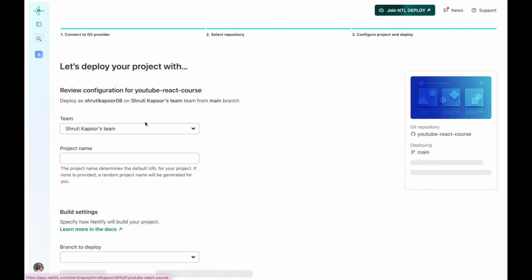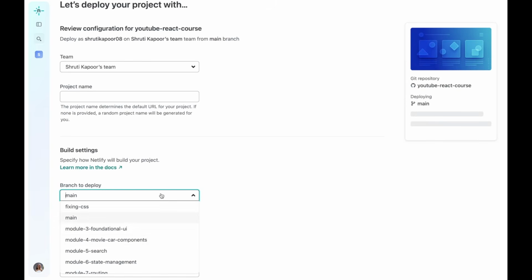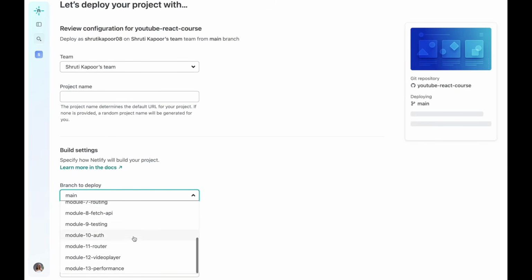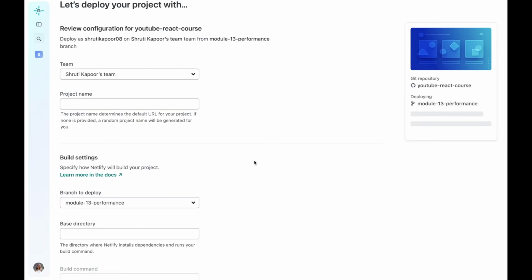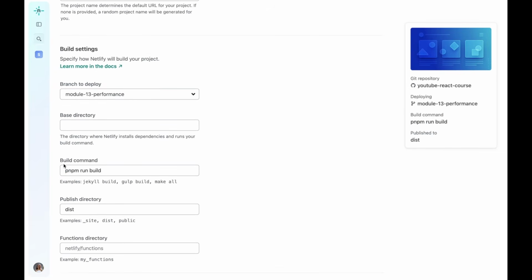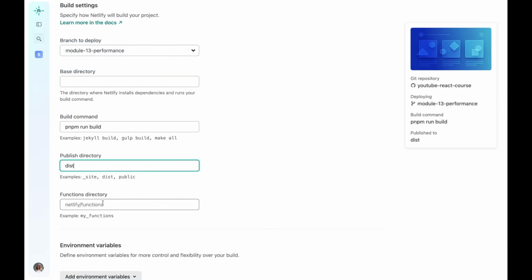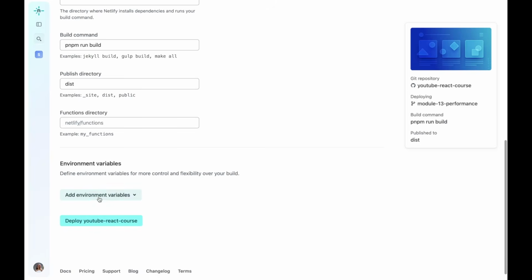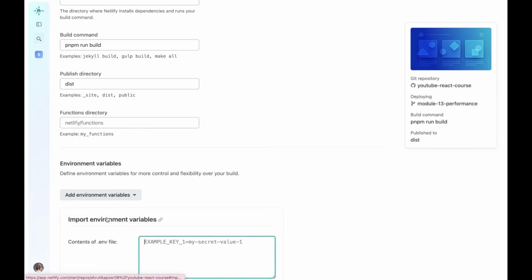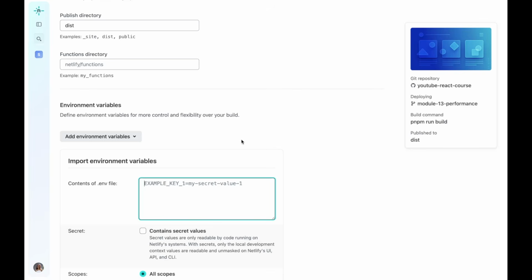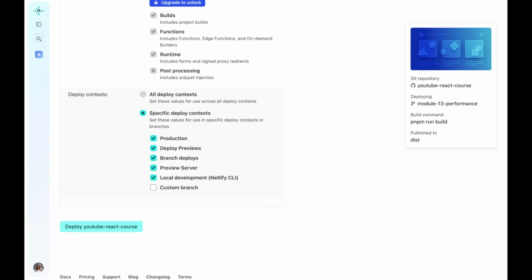React course. Okay, so I'm going to click on this, and then it says which branch to deploy. I have all of my stuff in the last branch, module 13. So I want to deploy my module 13 branch. It also asks you which command you want, if there's a base directory, any other dependencies that you want to add, and any environment variables. I do need environment variables. Import a .env file. Okay, so I want to do this off screen. Okay, I've added my env file, and now I'm going to say deploy YouTube React course.